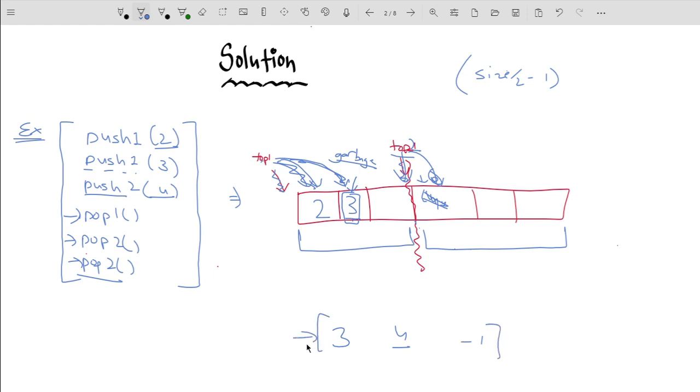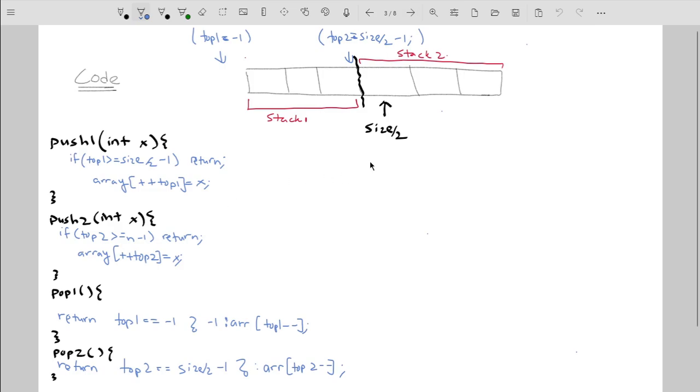So this is how I can implement two stacks using one array. This is the first approach that we have, but there is a problem with this approach. First of all, let me show you the code. This is the code, and now I will discuss the problem as well. So now let's discuss the problem that we have.